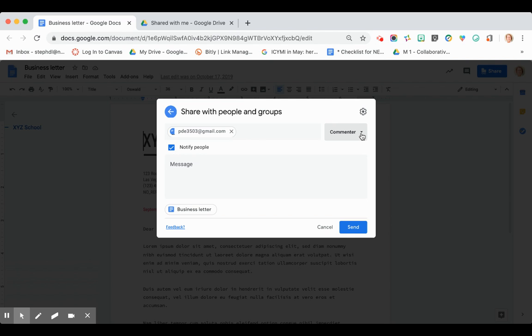Now, if you leave it as editor, that means they can change anything and everything in the document just as you can. So just be aware of those different levels of access to your document before you email this to your people. So I'm going to change this to commenter just so that you can see the difference when we go back and look at this screen in a few minutes.